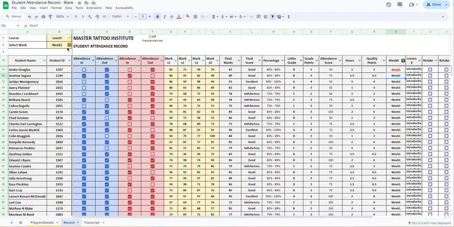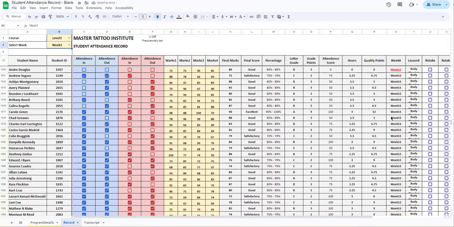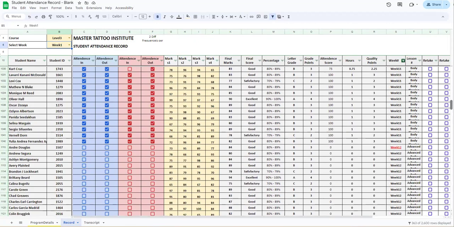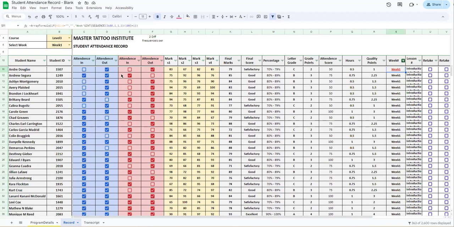Okay, let's see week 2 maybe. Let's see week 11 one more time. Okay, we have week 11. If I select week 1, okay, now we have week 1 on the top. So this is how you can select multiple weeks and make the changes in.